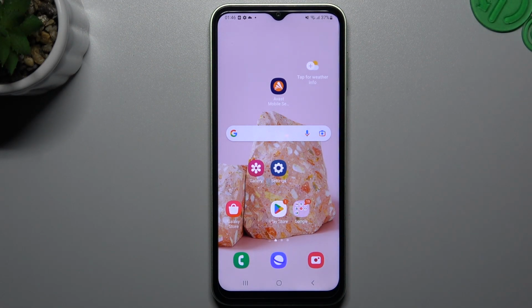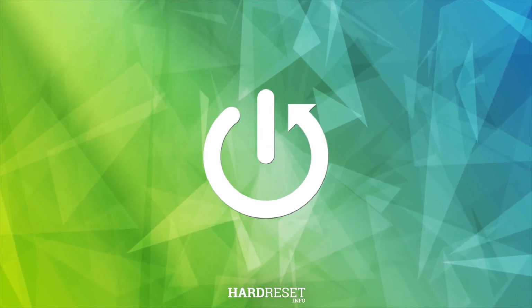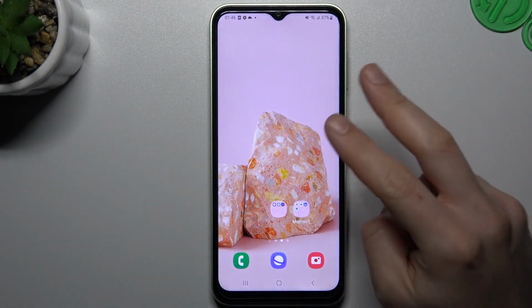Today I'm going to show you how you can perform reverse Google image search on your Samsung Galaxy M04. So on this device we have a Google Lens feature, so there are two ways for that.